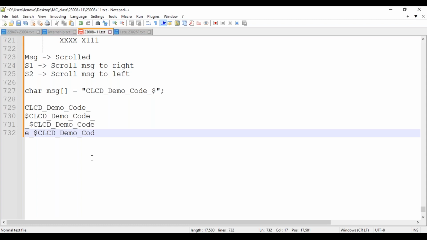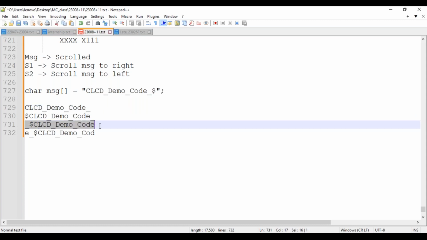Are you seeing the reversing of the string? Okay, so how to achieve this then? First, initially the message will be this. After some time it has to get scrolled like this. After some time it has to get scrolled like this. Index mod by 16.